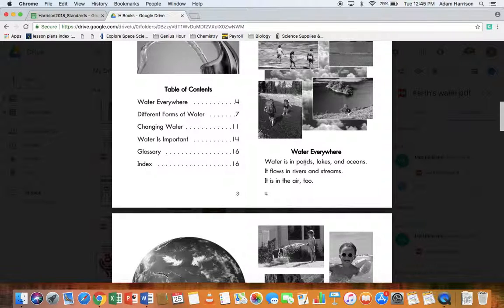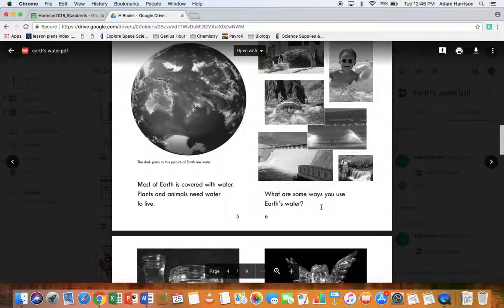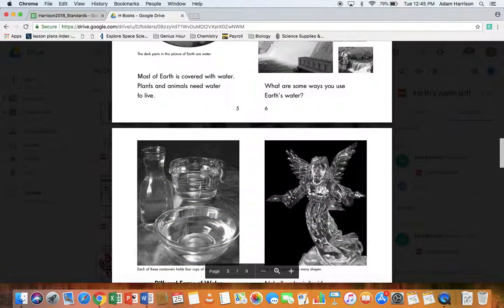Water is in ponds, lakes, and oceans. It flows in rivers and streams. It is in the air too. Most of the earth is covered with water. Plants and animals need water to live. What are some ways you use Earth's water?